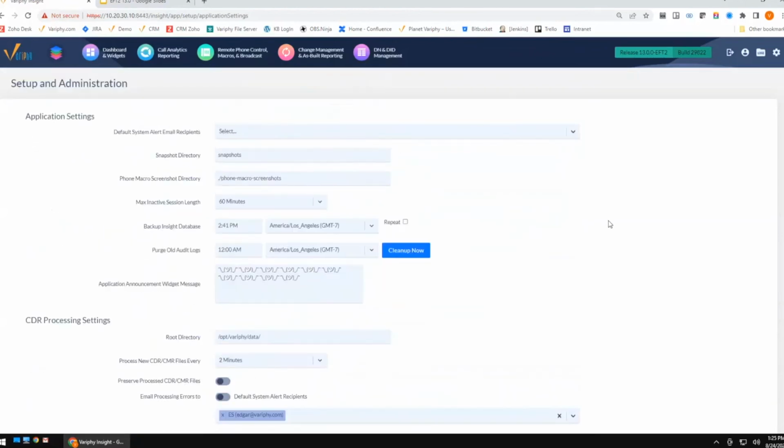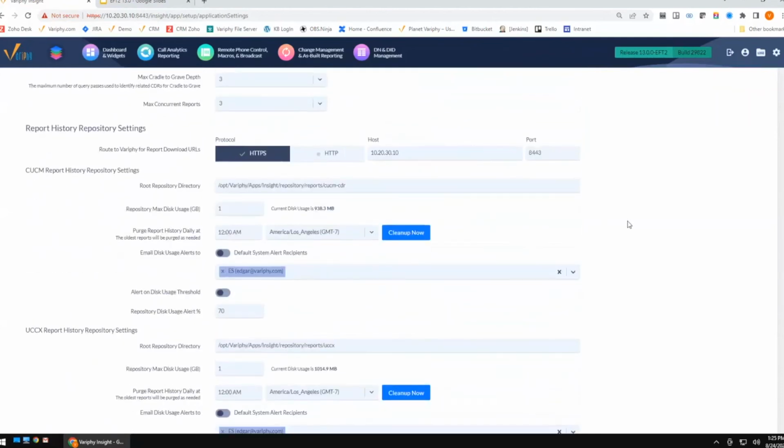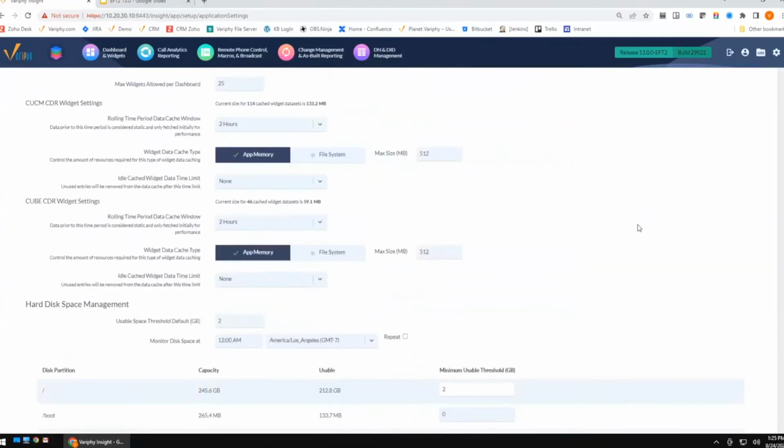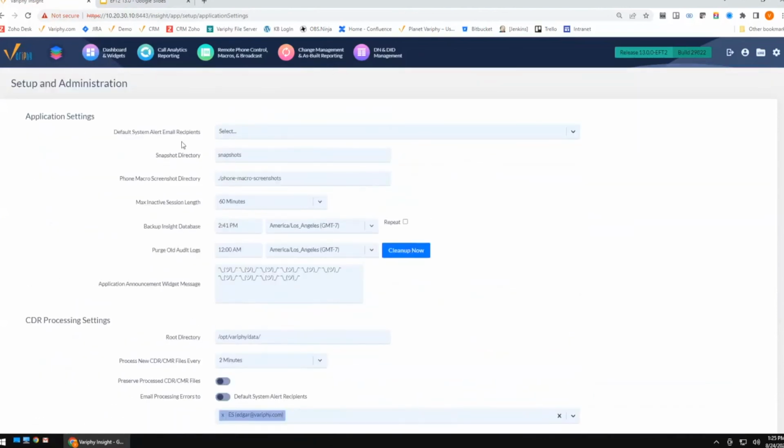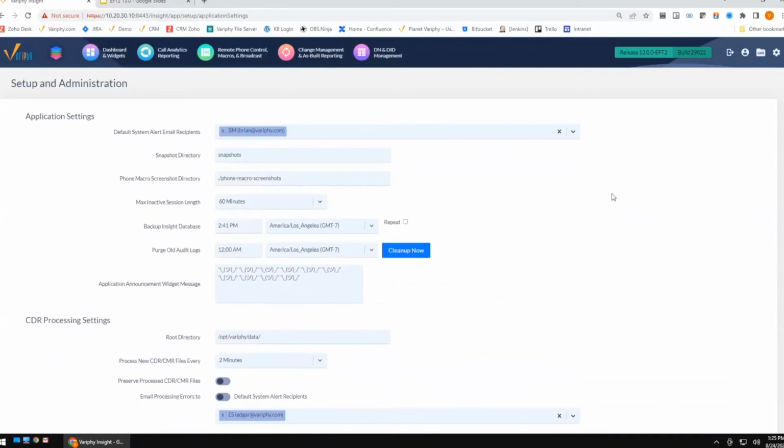And if I scroll up, you'll see, where did that go? I forgot where it went. There's a default option. I thought it was at the very top. Oh yeah, there we go, the default option. So we're going to send all those to Brian because we love Brian, but I won't save that.